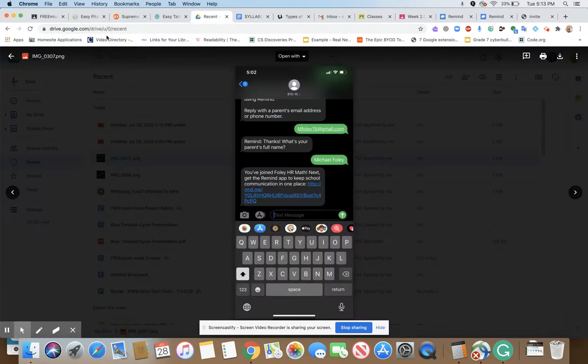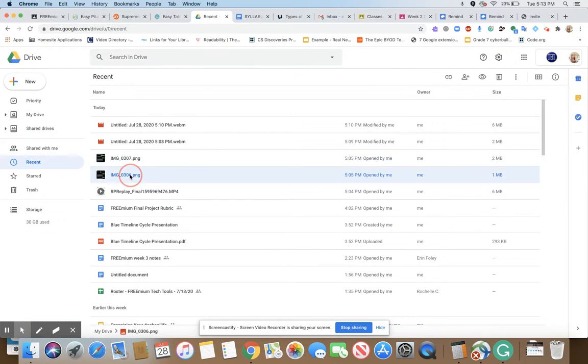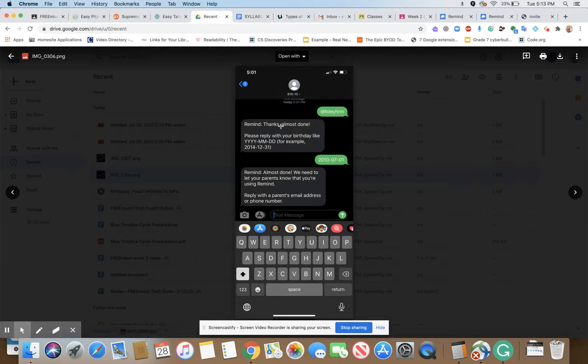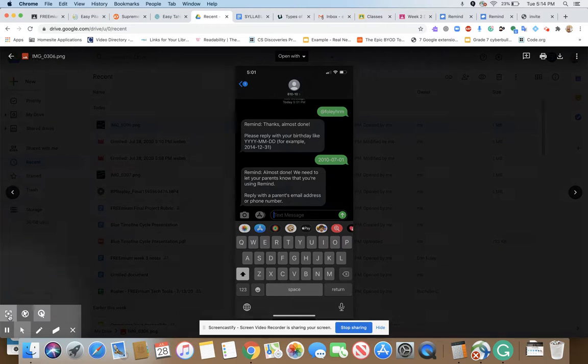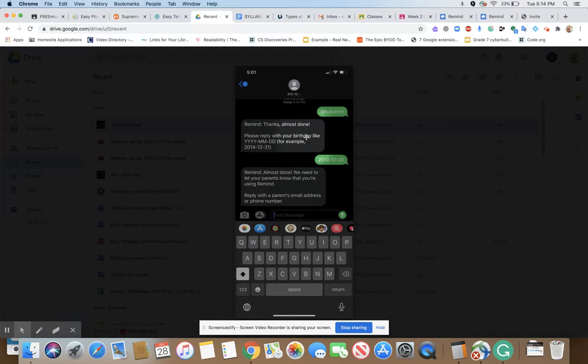So just to kind of give you an idea, from the student point of view, they would text to 81010, and then they would put in the class code in the text. So for example, the class code was at Foley HRM. What happens is it'll reply asking them for their birthday. They'll put in their birthdays. You can see I purposely put one here under the age of 13.